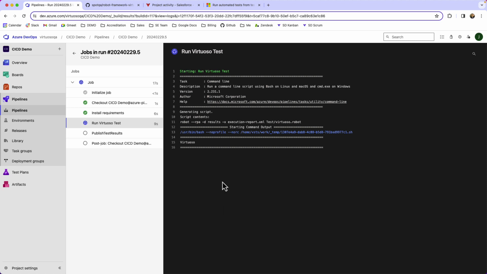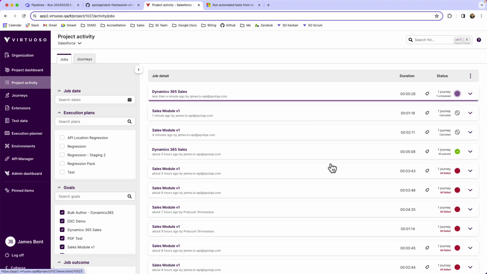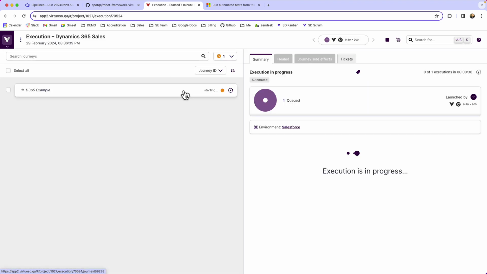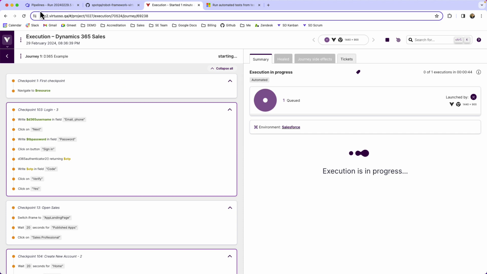regression pack in Virtuoso. And then if we come into Virtuoso, what we will see is that the corresponding test being triggered from the build pipeline is now running in Virtuoso, and that will initiate and start running through. Once the test has run through and got to the end, whether it passes or fails, it's going to pass a response back to the pipelines. So we'll move forward and just get to the point where the test is run.